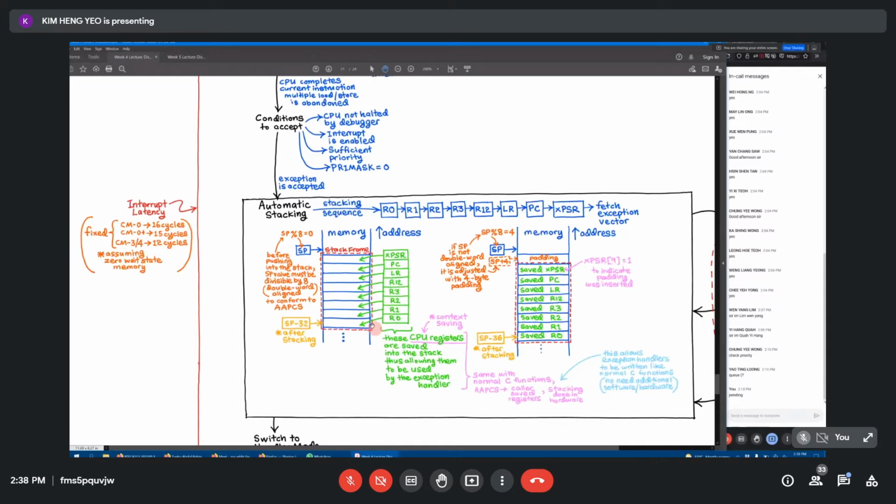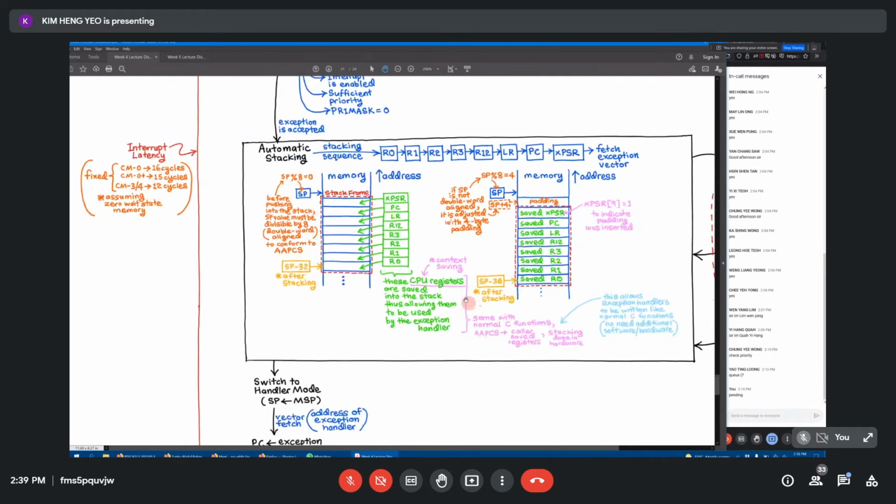Now, if it's not aligned to 8 bytes, that means when you take the stack pointer and divide by 8, you get a remainder of 4. Then padding will have to be inserted to make the stack frame divisible by 8. If padding is inserted, then your XPSR bit 9 will become 1 to indicate that padding is inserted. Because later when you return from the interrupt, you need to unstack, and when we unstack, we also need to remove the padding. So you have to record that you padded already. XPSR bit 9 indicates padding; if 1, it means there is padding.